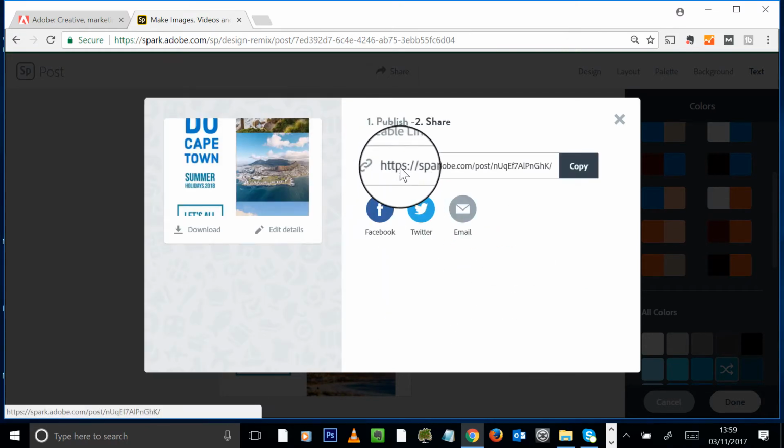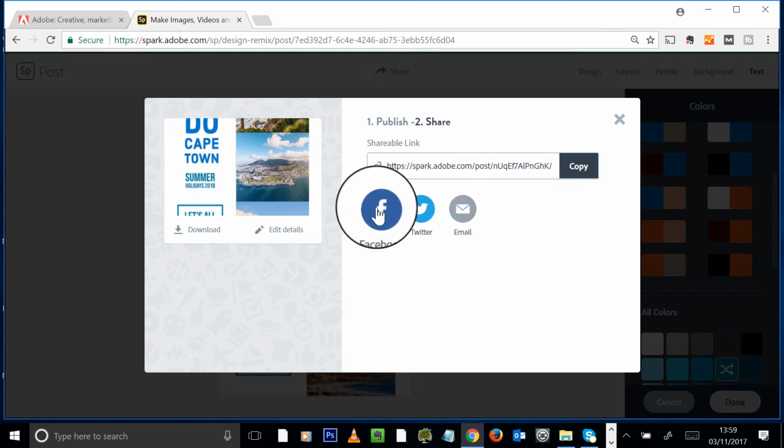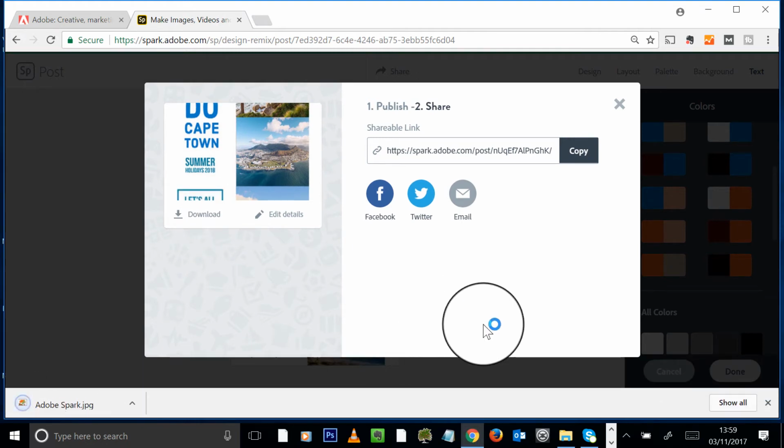Now that link can be used anywhere, maybe whether it be in an email, or maybe you want to link to it, or whether you want to use it in Facebook or Twitter, and you can share directly from here. But even more interestingly, you can download that image. And that's what I want you guys to do. I want you to download your creation.